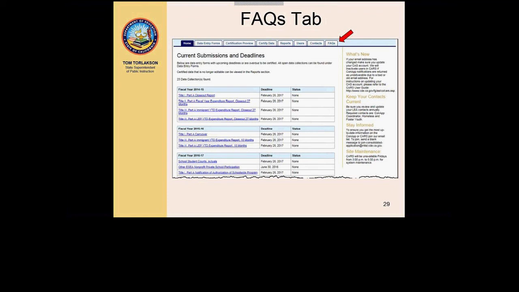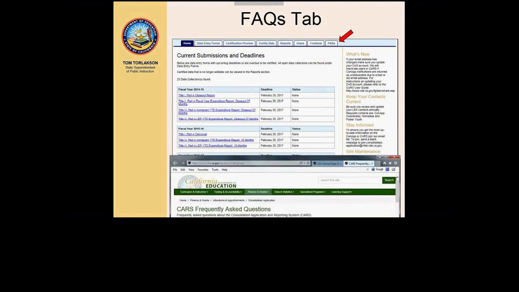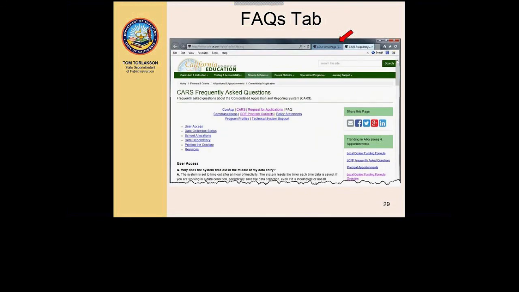The last tab is FAQs, Frequently Asked Questions. After clicking on the FAQs tab, a new browser window or tab will open, displaying the CARS Frequently Asked Questions webpage.